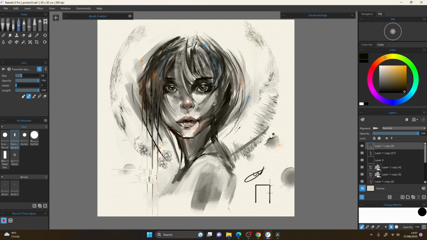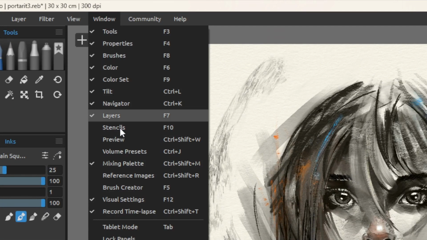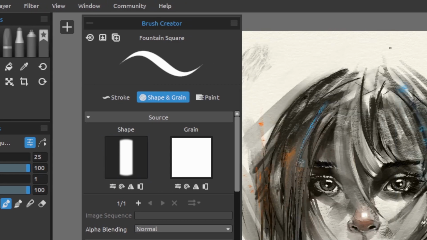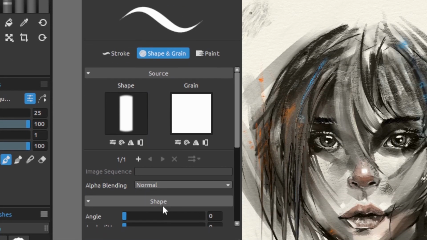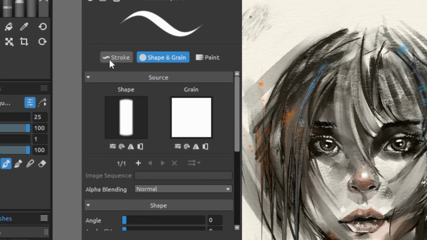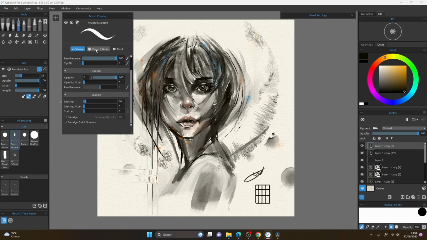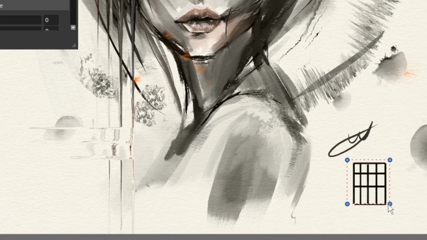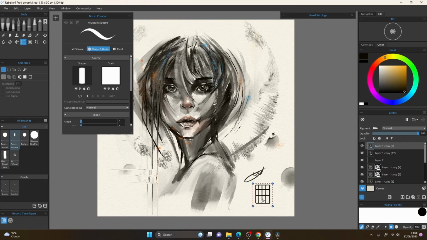Okay, so we start off by making our shape, and I'm doing this down in the bottom right hand corner, making this kind of window shape. We then need to bring up the Brush Creator window, which is in the Windows menu, and then Brush Creator. The Brush Creator's got three main menus: the stroke, the shape and grain, and the paint. We're going to focus on a few of them, mainly the stroke and the shape and grain menus in this video. We then select the shape that we've just created.